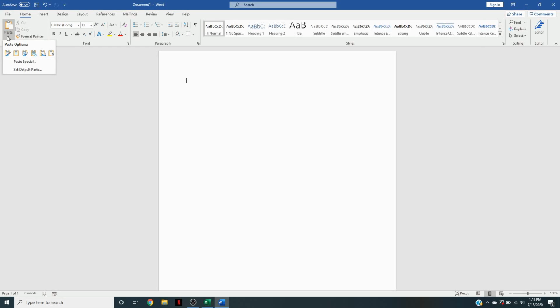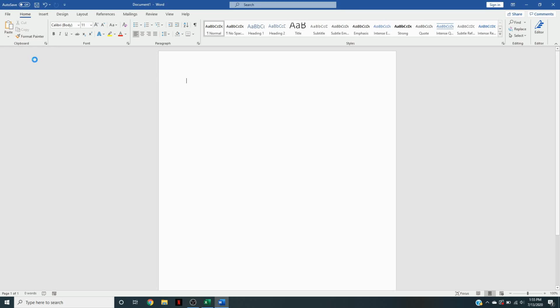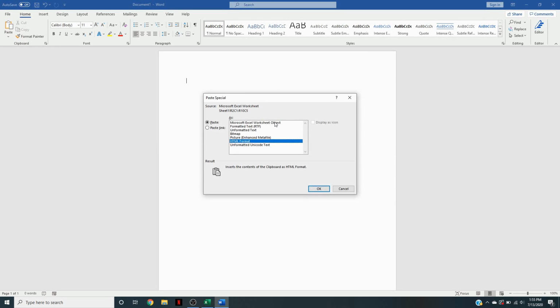Instead, we're going to go over here and hit the paste, and click on the little drop down arrow below paste, like the bottom half of the box here. So we have all these options. We can paste it as a picture, and that'd be fine. It wouldn't be able to change or anything. But here's the real thing. We're going to click the paste special button.